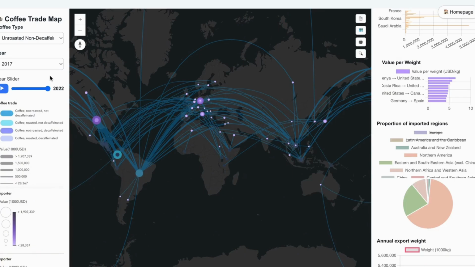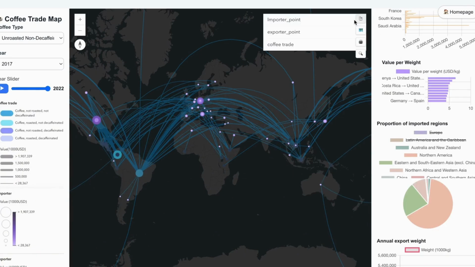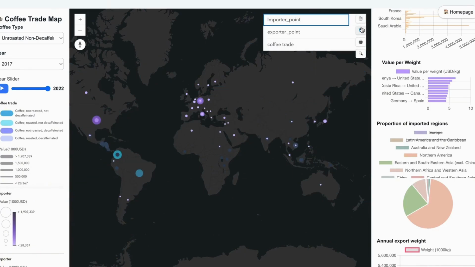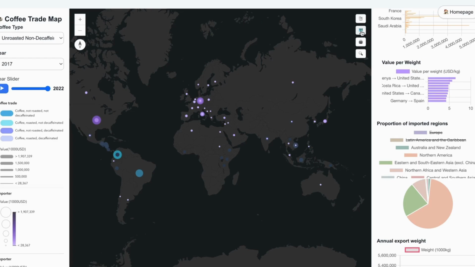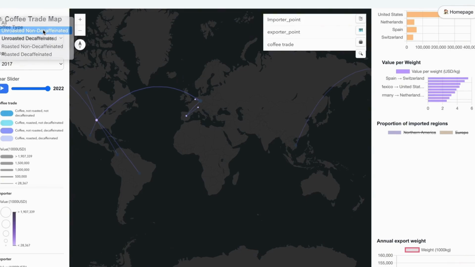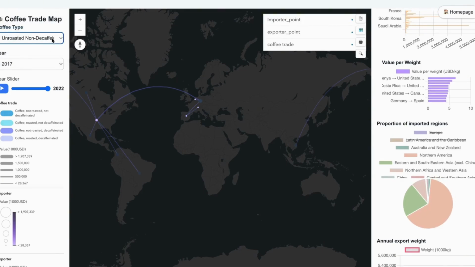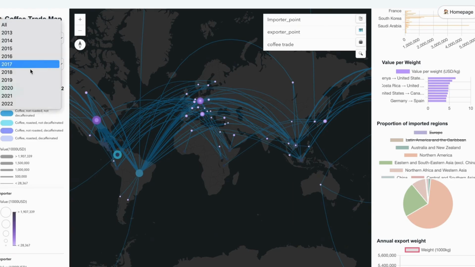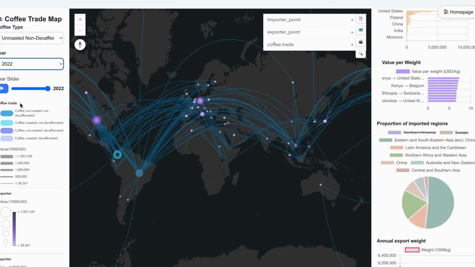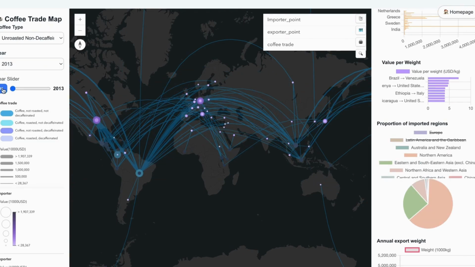In these sections, you can select the different layers. You can also change the base map, export the map, and search. On the left side of this dashboard is a control panel. You can select different data by coffee type and year. And here is also a year slider. When you click play, it will show how the trade patterns change.